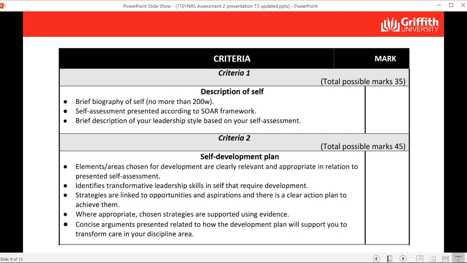The next part is a self-assessment presented according to the SOAR framework. So this is where you'll discuss what you've learned based on that framework. And importantly, the description of your leadership style based on your self-assessment. So what have you learned about what type of leader you are, and outline that there.